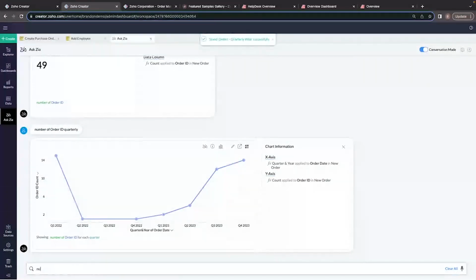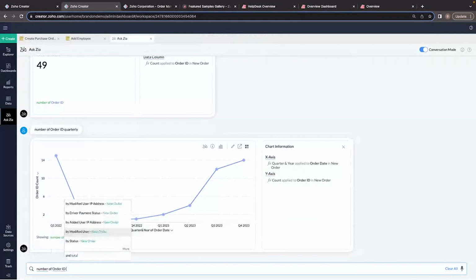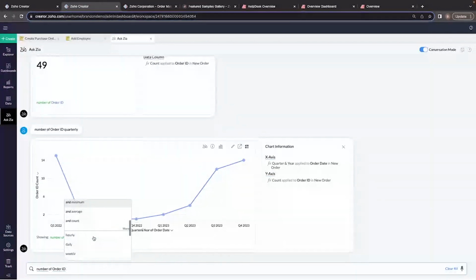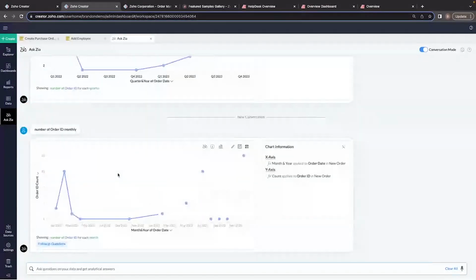In the same way, a more detailed view, for example, number of orders from this new order ID, and I want to create this on a monthly basis. So I want to see the count on a monthly basis. Similar to quarterly, I'll be able to see it on a monthly basis.